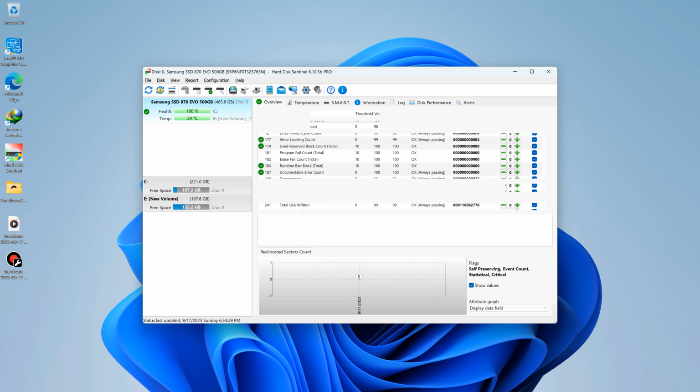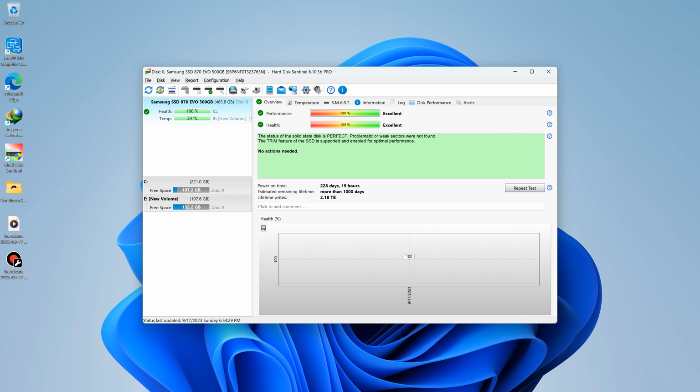Okay. And the more important tab is the overview: the performance about the speed, read and write, or the health of the hard disk. If your hard disk is below 80% of health, you can change it and transfer your data to a new hard disk. That's very helpful to protect your information and files.